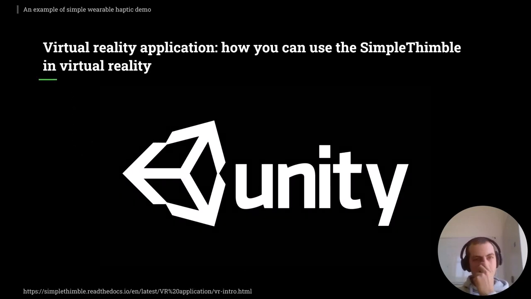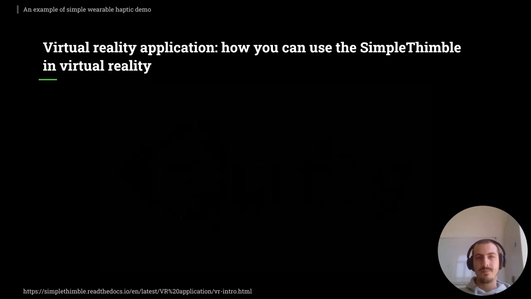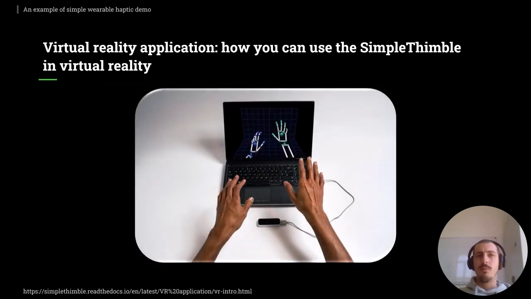In this section, we will see how to use Simple Thimble in an emblematic virtual reality application, grasping a virtual cube. To do this, we will use Unity, one of the most popular IDEs for designing both 2D and 3D applications such as games, but also VR scenarios. In order to track movements of our hand, we will use the Leap Motion. The Leap Motion controller is a hand tracking device that uses a combination of cameras and infrared sensors to track the movement of hands and fingers with high accuracy and low latency.